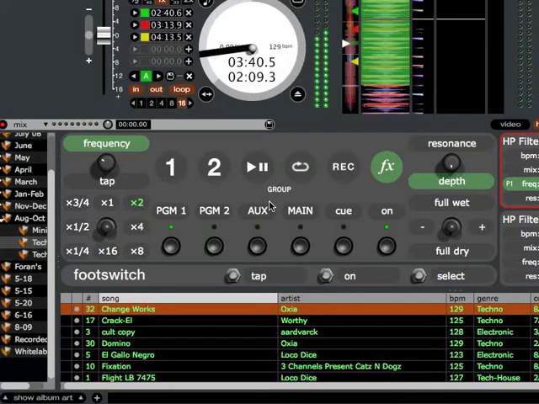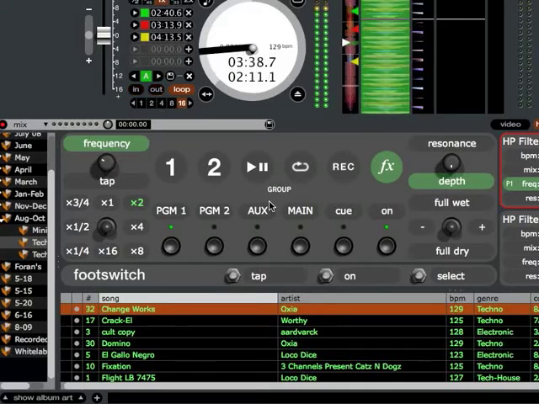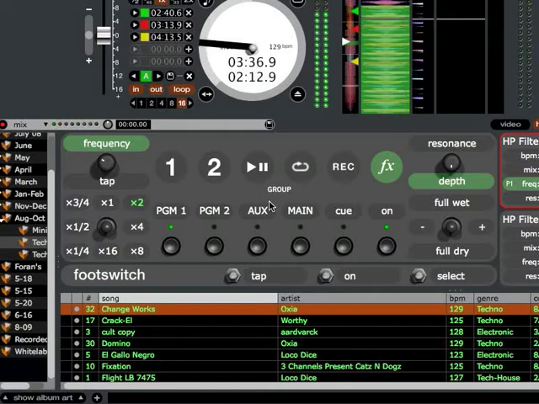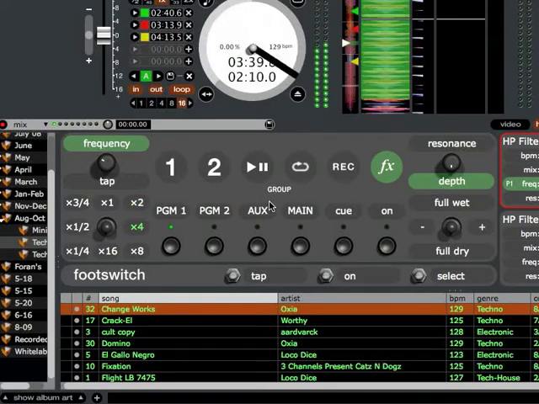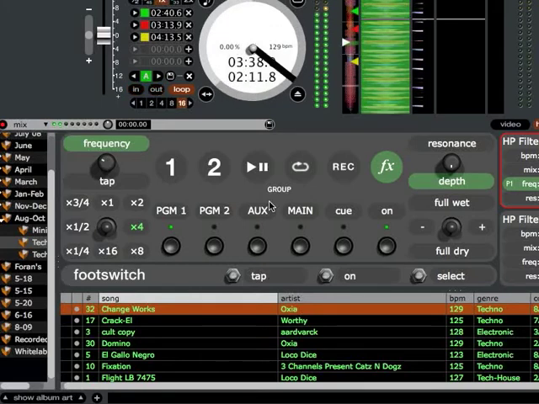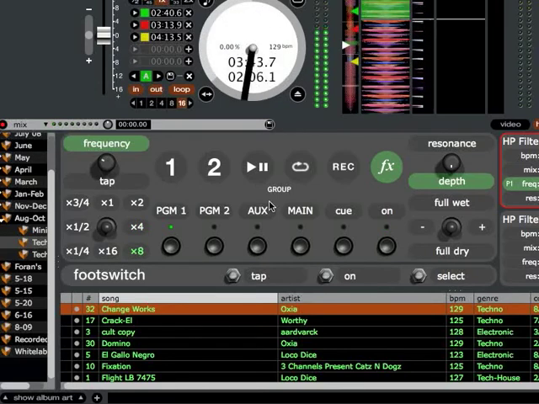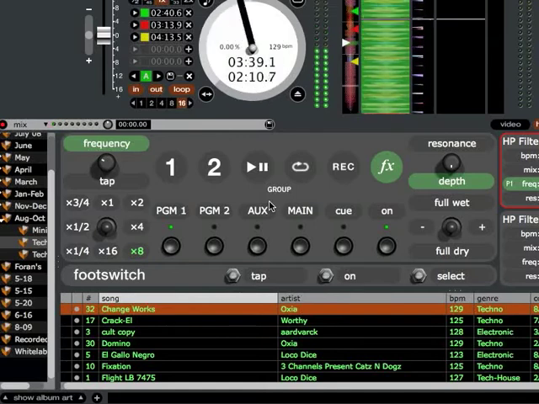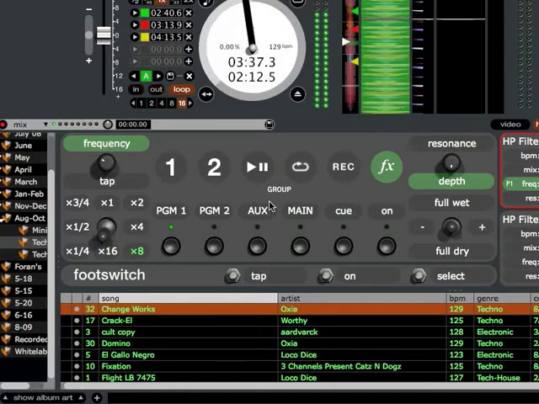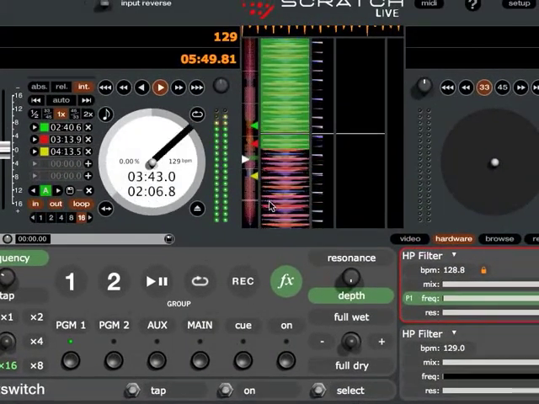So you can hear it kind of almost sounds like the sound is moving. So it's like one, boom, two, boom, three, boom, four, boom. So that was two, let's do four beats. And eight beats. Finally, 16 beats. So basically, it's going to sweep one filter through the entire loop.